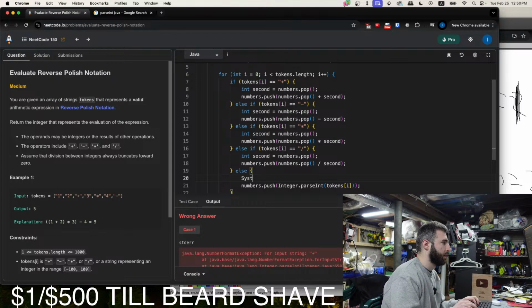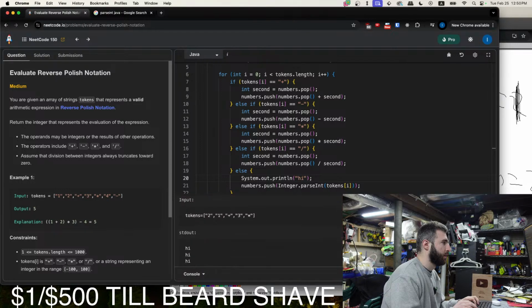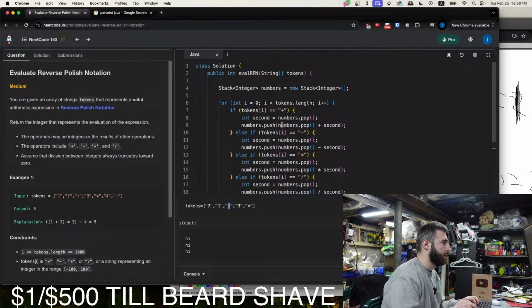Let's print here. Run that. We got a runtime exception. Okay, we print hi. Hi. Okay, so it tries to add this. Should I just copy and paste it from here? Maybe it's some weird error.